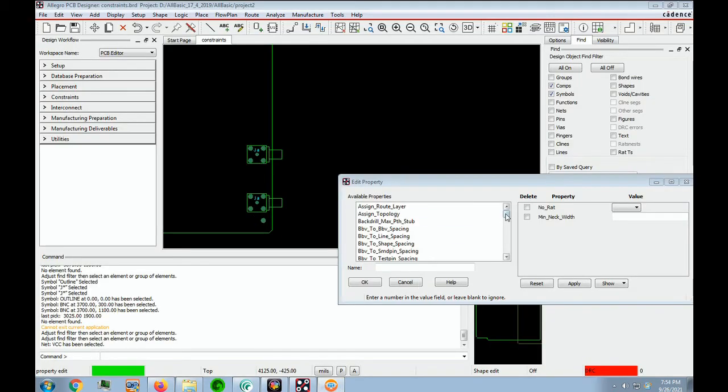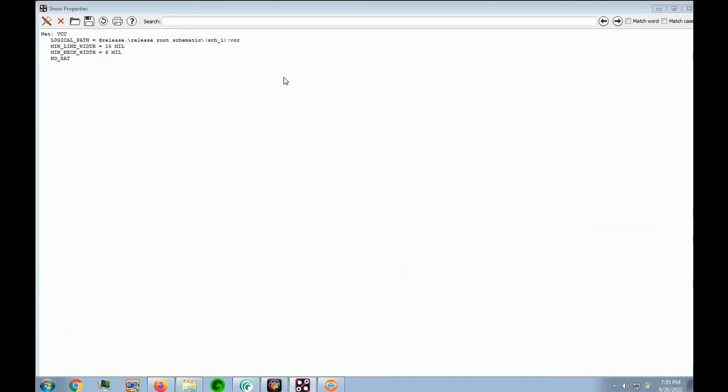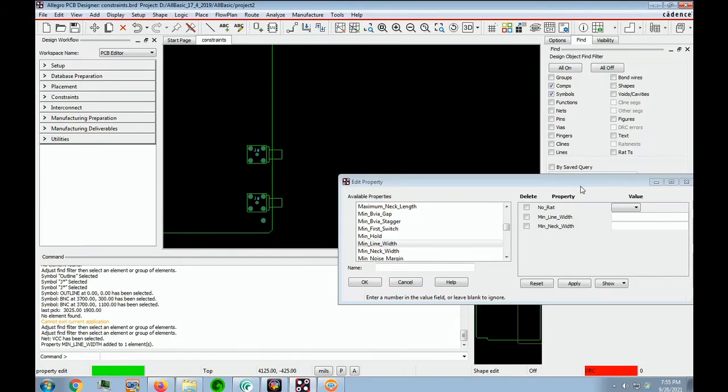And we scroll down, we want minimum line width here. And this minimum line width is going to be 15. We add 15 to the box. Apply. And now we see that we have a minimum line width of 15, a minimum neck width of 8, and of course the no rat that we had added before. And we can X out of that.